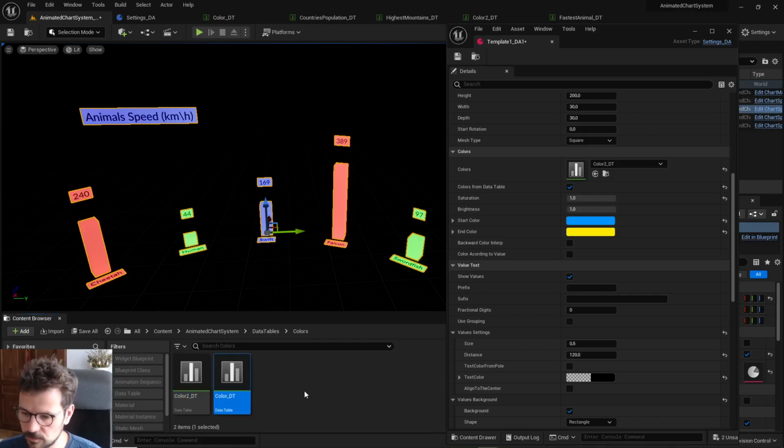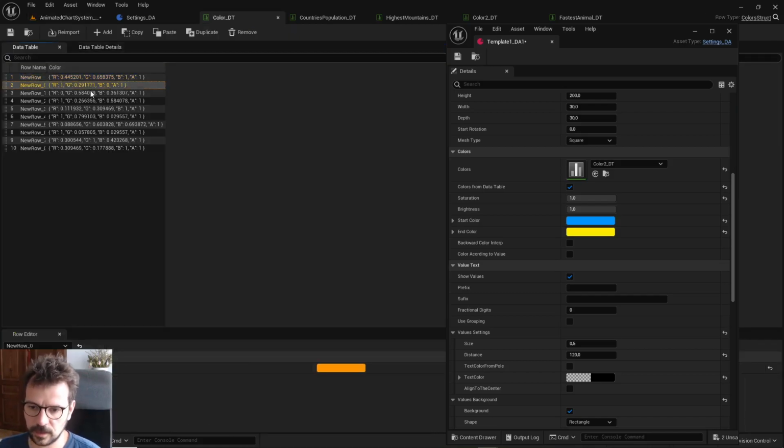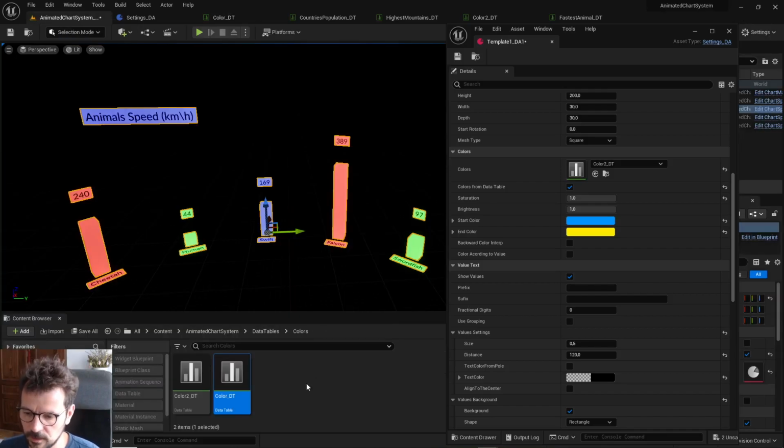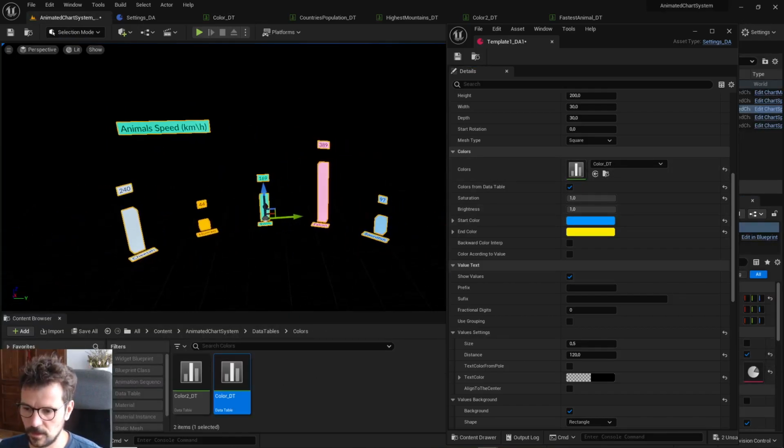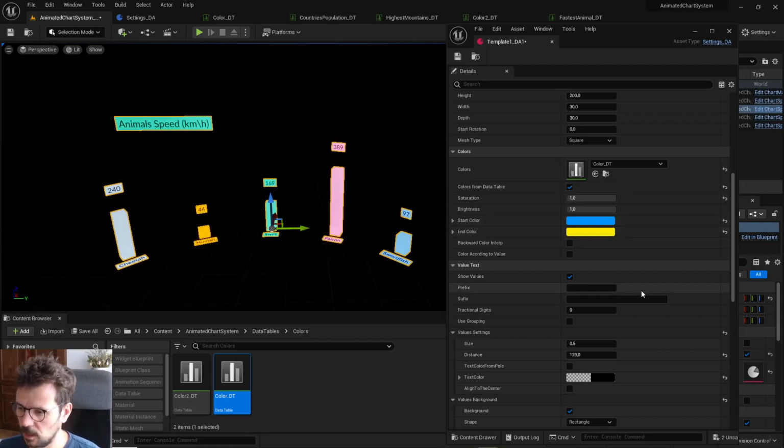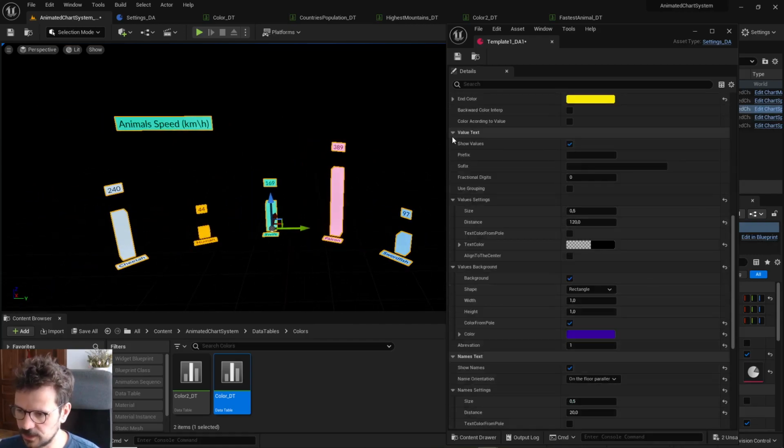But if you want to use more advanced, I have a predefined color palette here. You can connect it here, and it's going to look better. What else? We have much more settings.